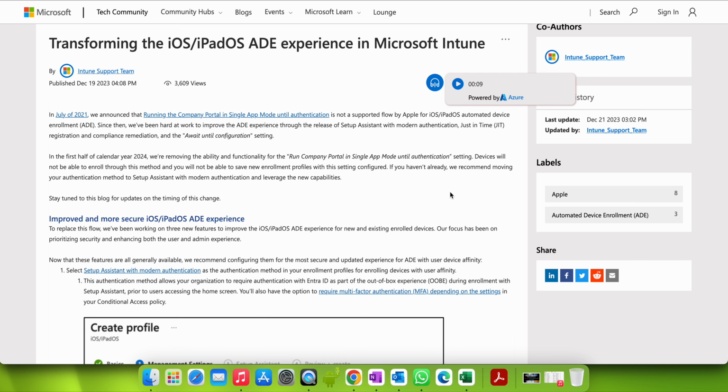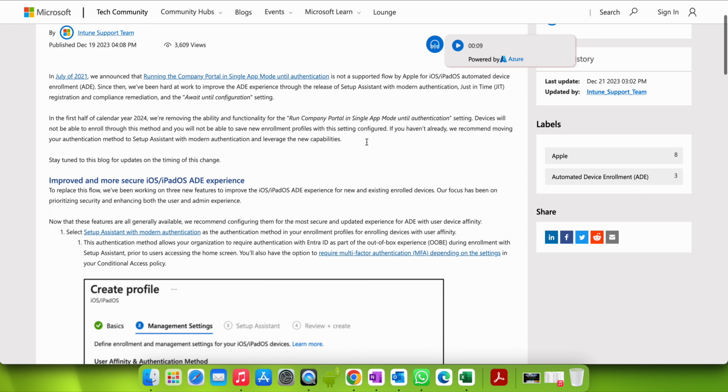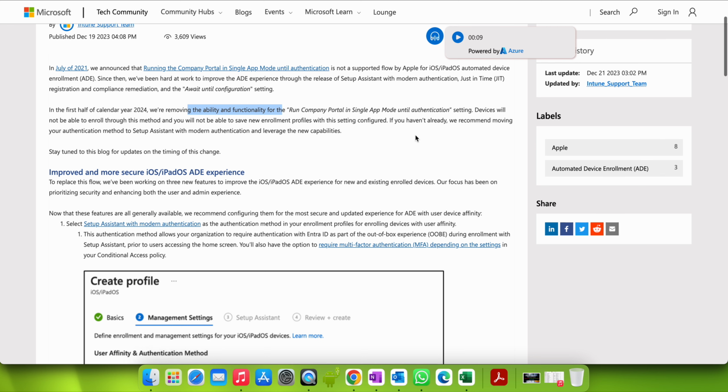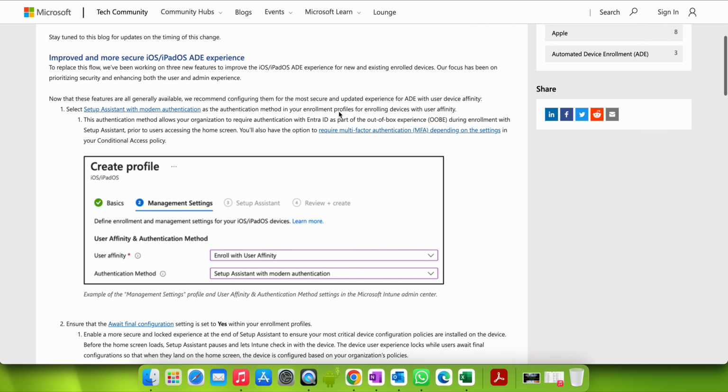So let's go to this article quickly. Microsoft announced this in July 2021, and now they have decided to remove this functionality and disable it by mid 2024. What is the new workflow once it is replaced? It will improve security, both for the users and the admin experience.